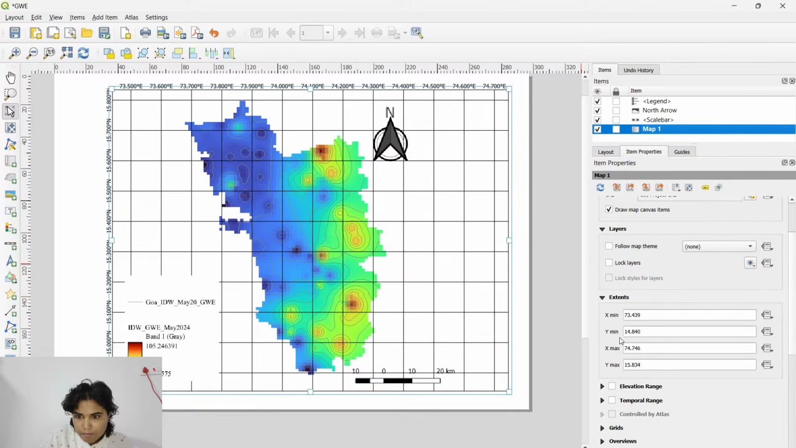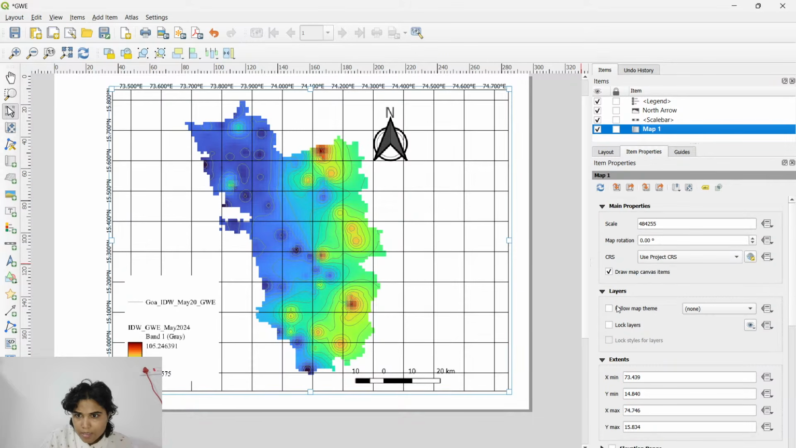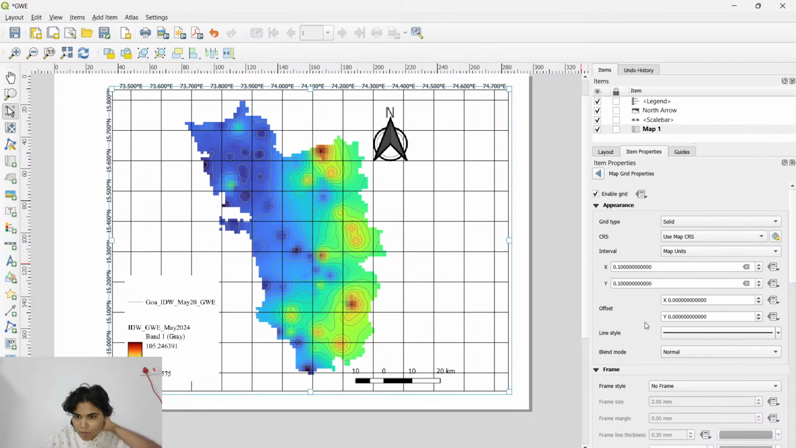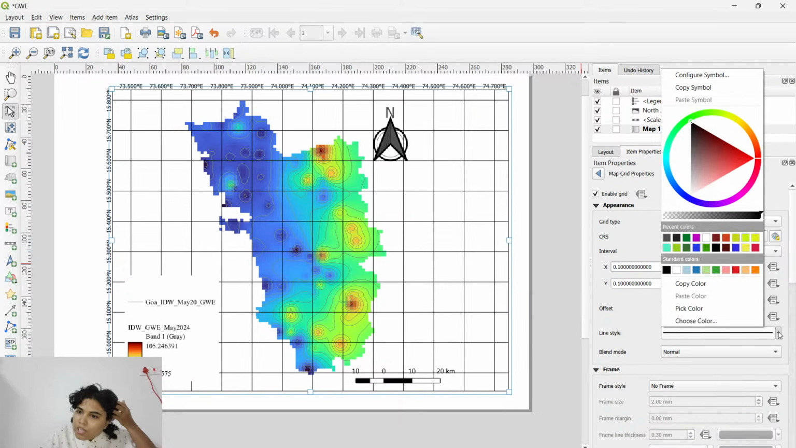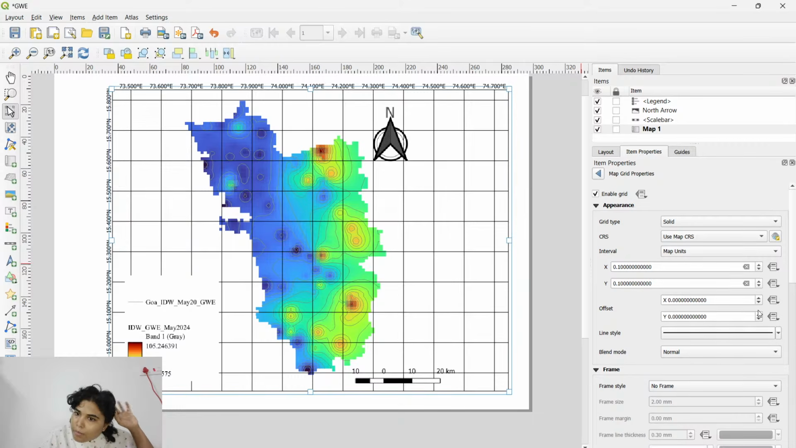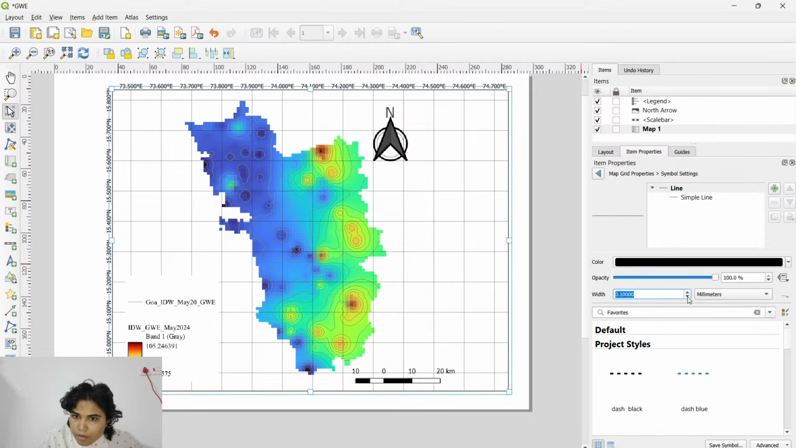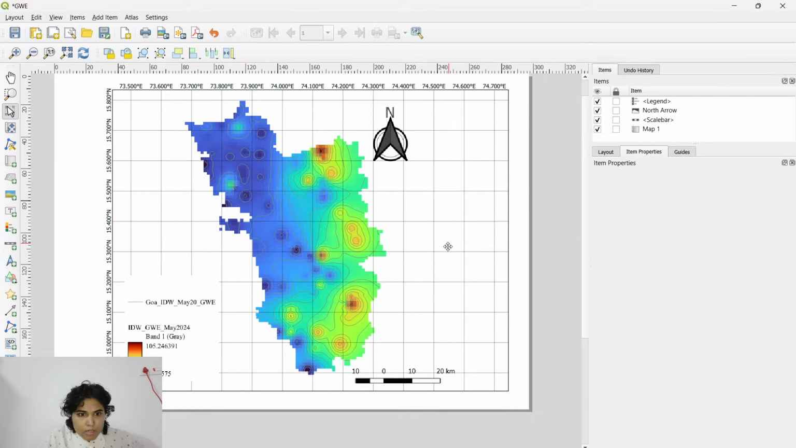And if at all you want, you can also change these grid lines that you see. Let me go back to the grid, modify grid. I want this line style to be changed a little. Maybe I would want it to be a little faint. Okay, a little faint. So seems good. Okay. So that is the map.